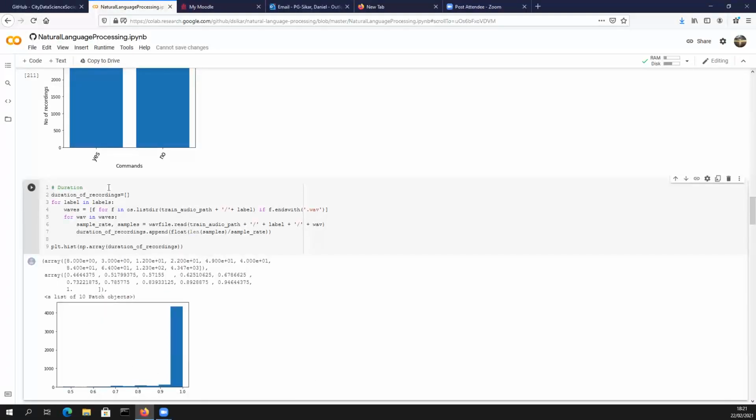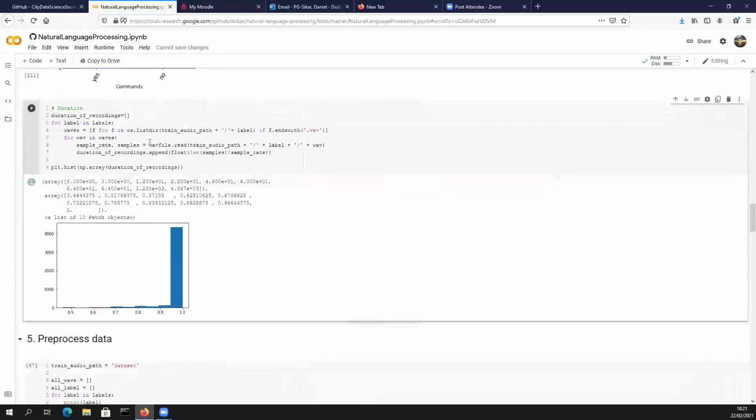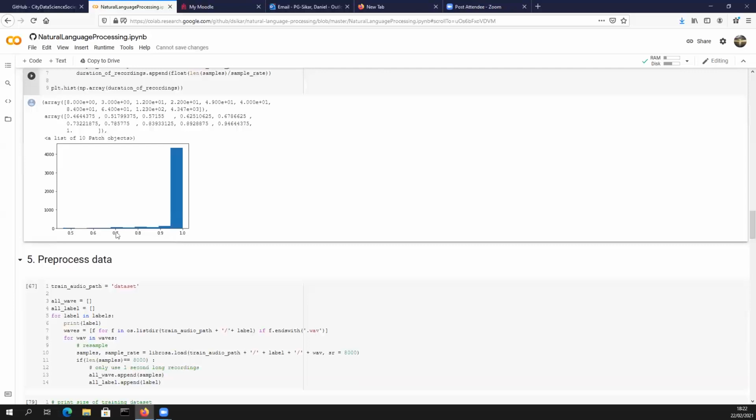And this again, this is just to visualize what we have. Here it's saying we have over 4,000 cases where it's 1 second duration, and then you have a few here, not many, that are less than a second. The ones that we're interested in are the 1 second ones, so what we'll do is get rid of these other cases.